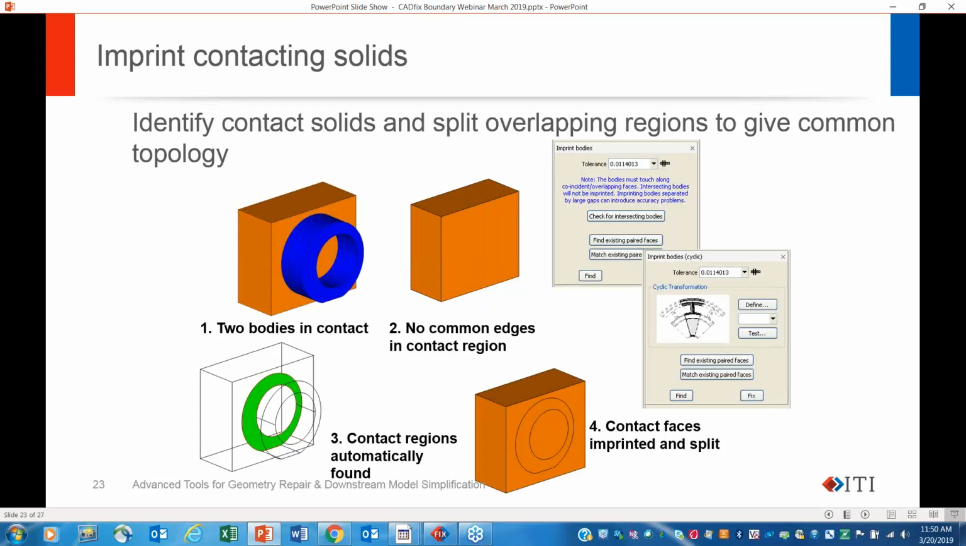So what imprinting does is essentially imprint the topology of the 2 bodies onto each other. Where those 2 solids do contact each other, they can remain distinct, separate solids, but they're going to share the same topology. They're going to have the same face definition where they do contact. So when you mesh the solids, the meshes where those 2 solids contact each other line up exactly, and then you can create the contact regions you need appropriately in the downstream analysis system.